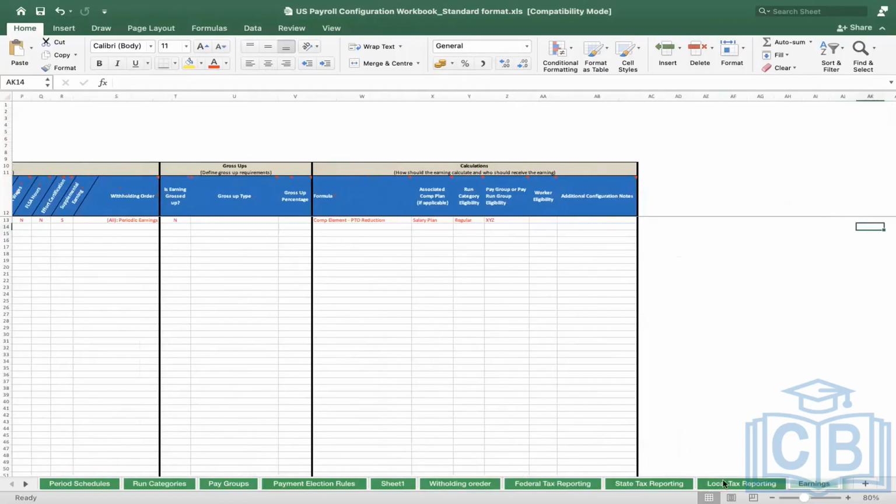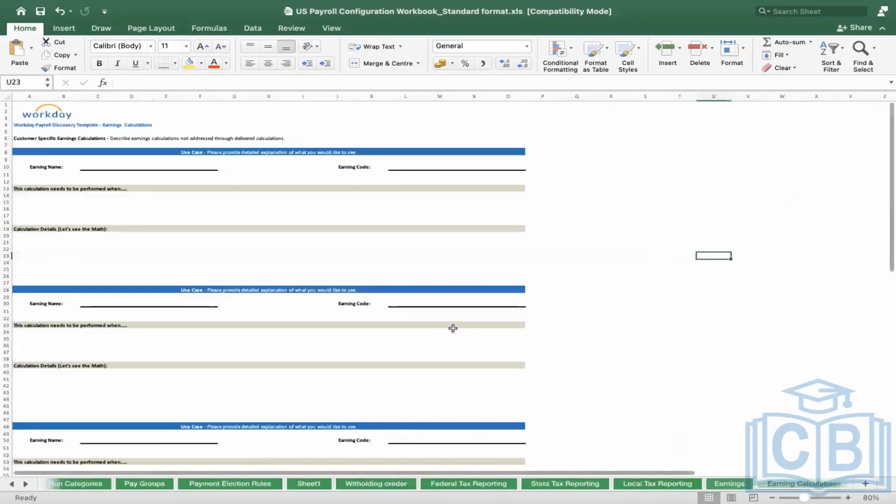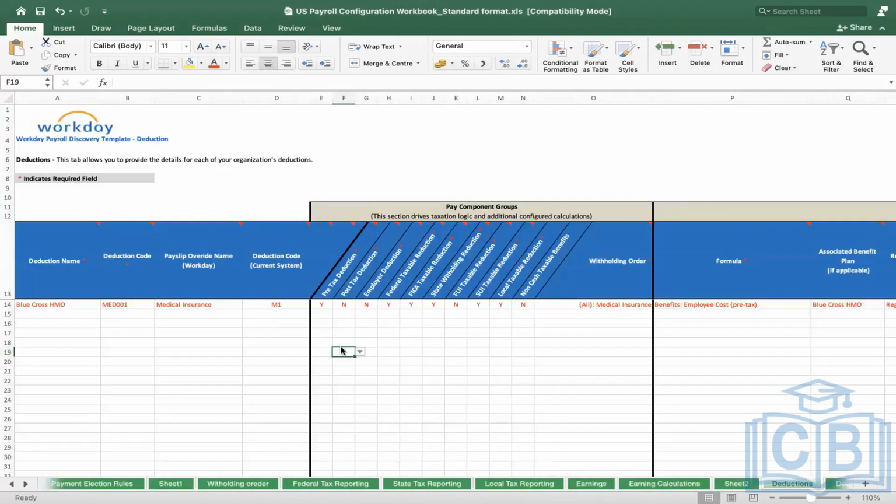This is going to be your guide while you're configuring. You're going to configure based on these requirements. Always, this document will be provided by Workday. Workday will help the consultants. This document is provided by Workday.